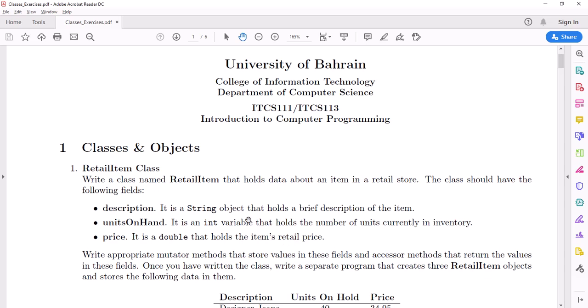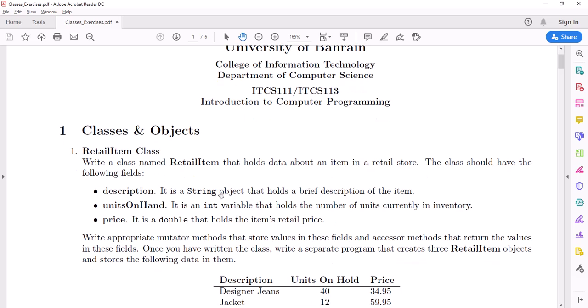Solve some questions. We will read the question and then we will go to JGrasp to implement it. This program is about retail item class. So write a class named retail item. It's given to you the name of the class, retail item.